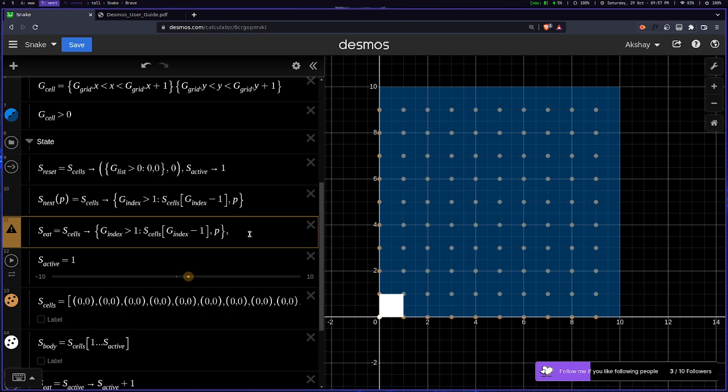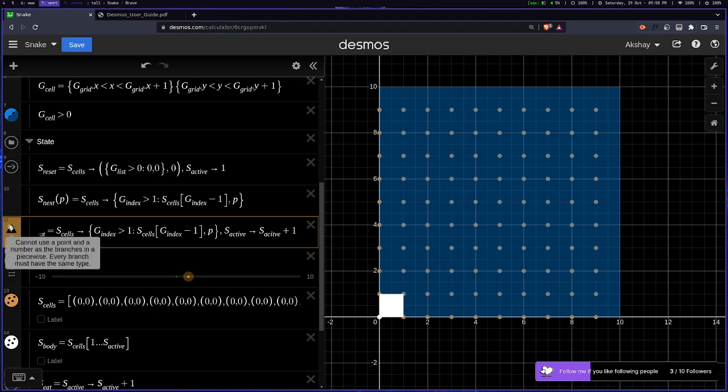And we do S active is S active plus one. Okay, why is that wrong? Can you explain? Cannot use a point and a number as the branches in. Okay, I'm confused. Help. If I remove this, it's not fine. Why is it not? Oh, P is not defined. Yeah. Okay.